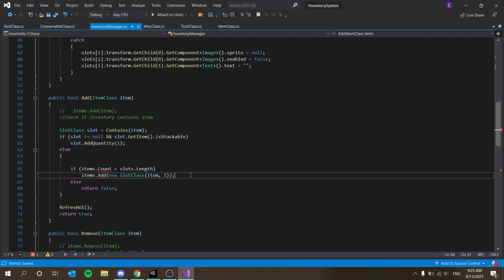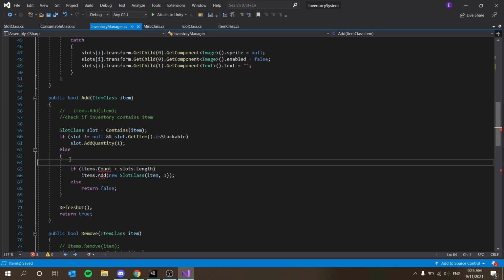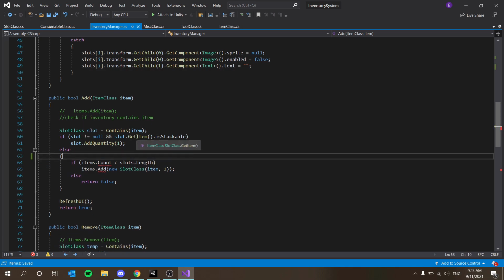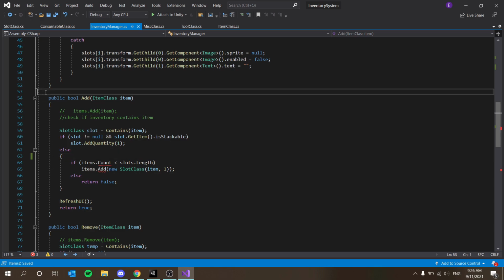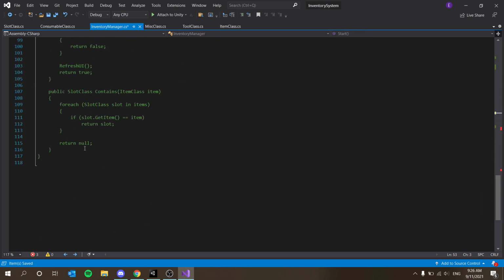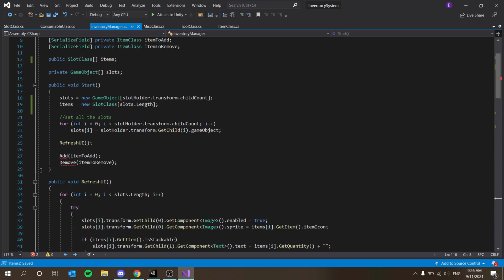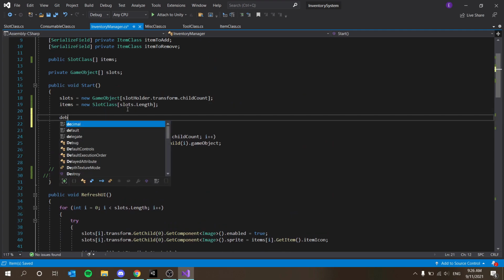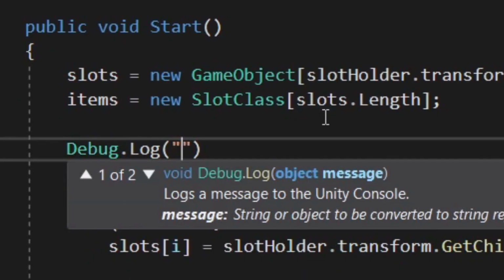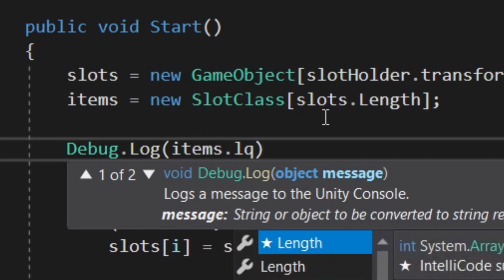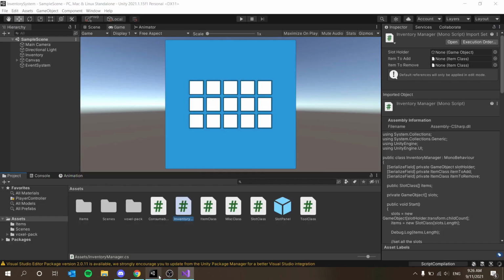All right, fine. What we have to do when we say add and remove, this is fine for the purposes of a list. However, when it comes to using arrays, we have to do this a little bit more manually. So what I'm going to do real quick, just to test stuff, I'm going to comment out everything. And then I'm just going to comment these lines out as well. And I'm just going to debug.log the length of items. Debug.log items.length. And you'll see why I want to do this in just a sec.